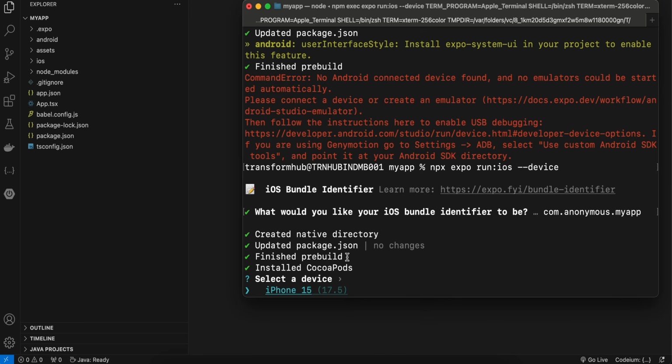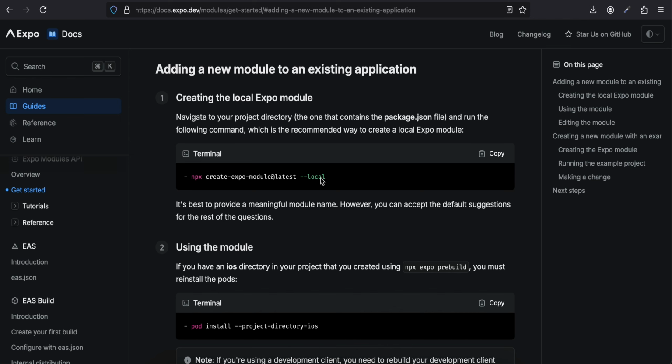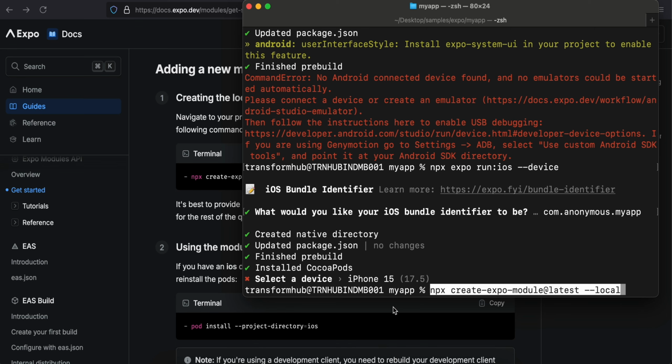Okay guys, so as you can see, after the CocoaPod installation, it is telling me to select a device. I will just do Control C because I don't want to run it now. I will run it later once I have written all the code. Okay, now we'll have to create our native module. So again, I'll go to the documentation. I will just copy this and paste it over here.